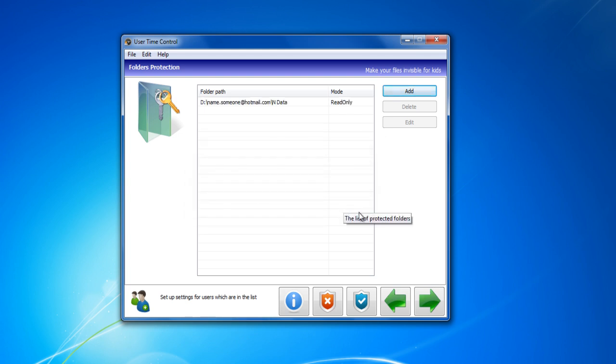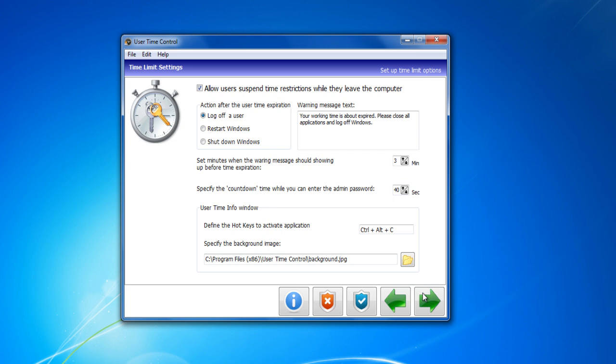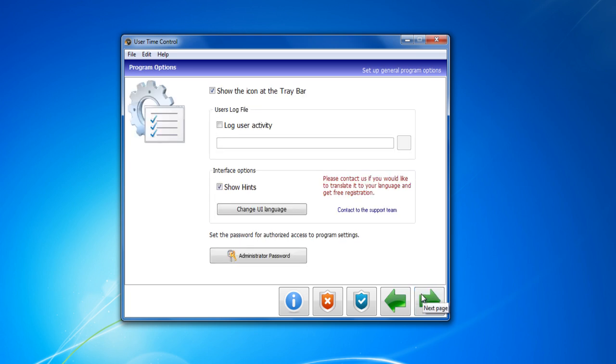With that done, move over to the next step where you would be required to choose the time limitations for each user. For this tutorial, we will be choosing the log off option. With that done, we can move over to the next step.